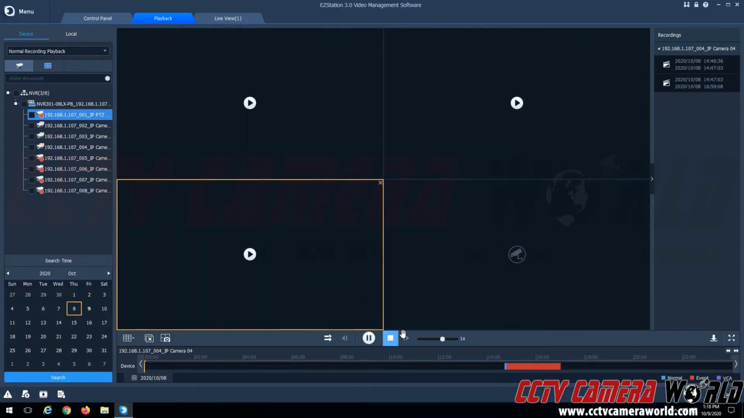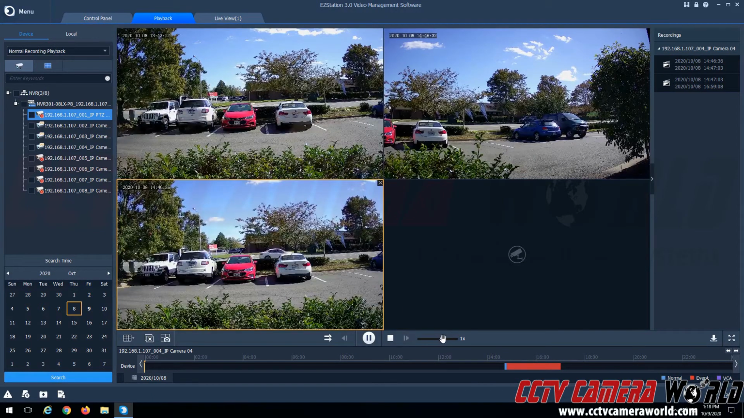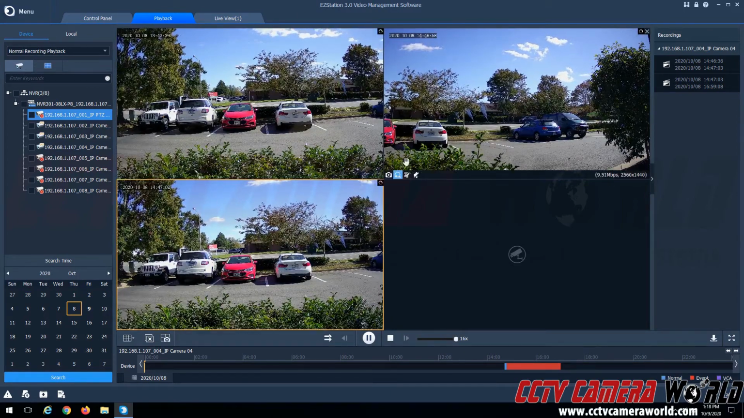If I pull up one channel, I could also do the playback speed here at the right hand side. It's going to increase the playback speed on all of my channels. You can go up to 16 times playback speed. Please note that this is very data intensive, so you may see these buffering icons, or your NVR may struggle to send the data over the network. So you're going to want to try and reduce that playback speed and not overload your system or network.